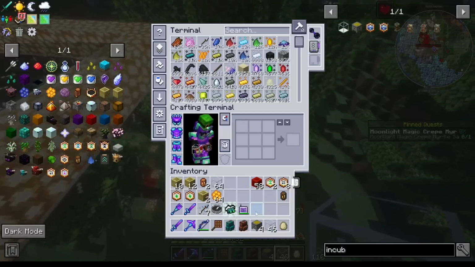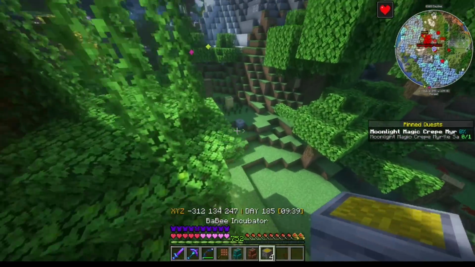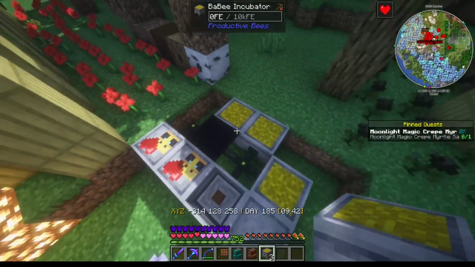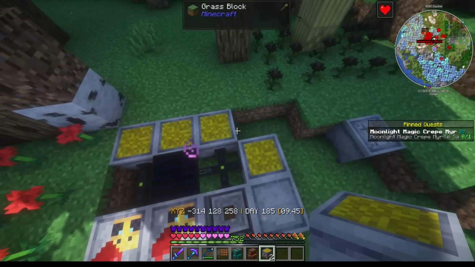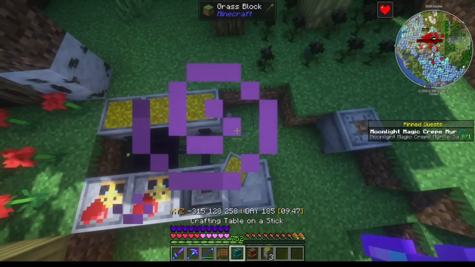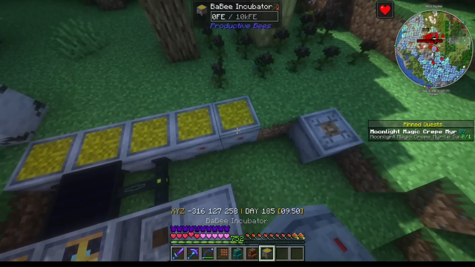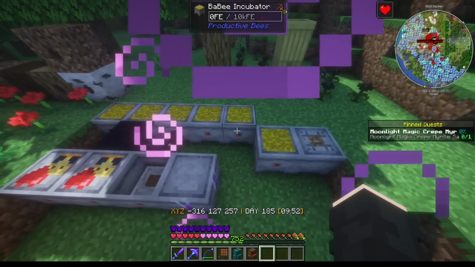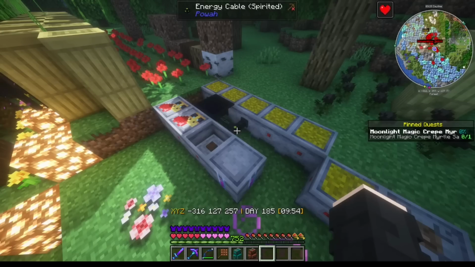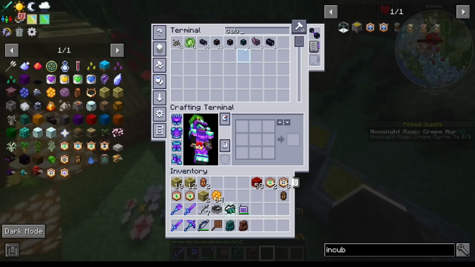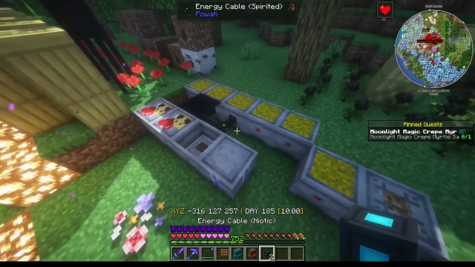There we go. And now what we can do is chuck the connected glass back in there. The baby incubators can go right here, right here. And I guess I can just extend this by 1 or 2. And then, cables. 1, 2, cool.